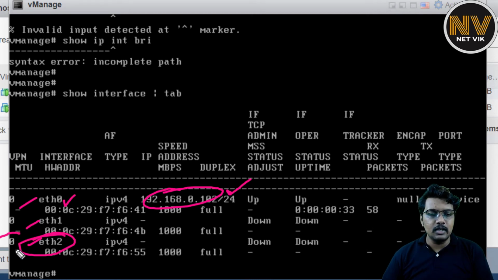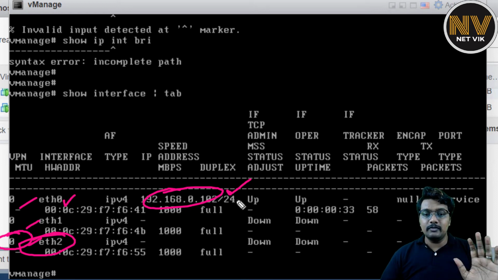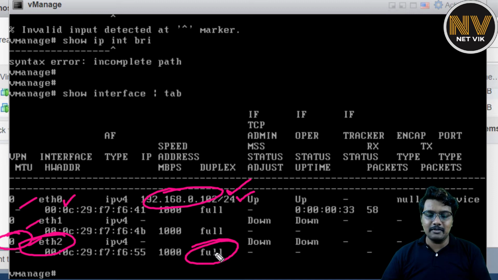For that, as you see, by default all the interfaces are in VPN 0. I'm going to move this interface to VPN 512 and assign an IP address. Don't get confused. I'm going to use one IP from the same subnet for this other VRF as well. Just because these two interfaces are going to be in separate VRFs, vManage is not going to complain about that. Okay, let's start.